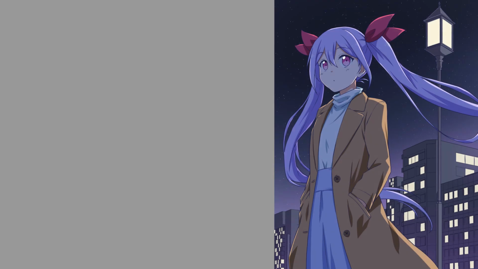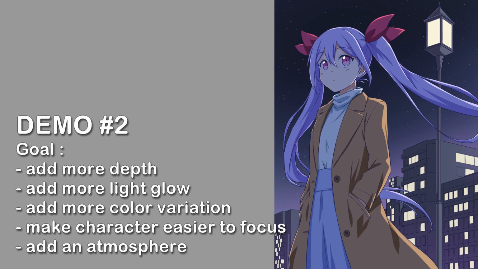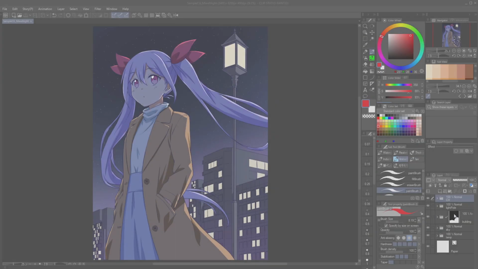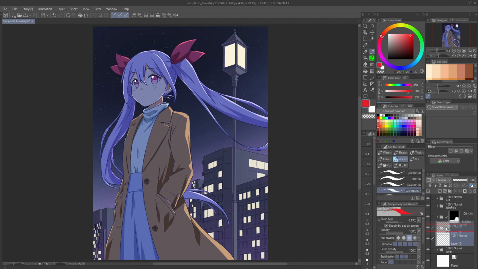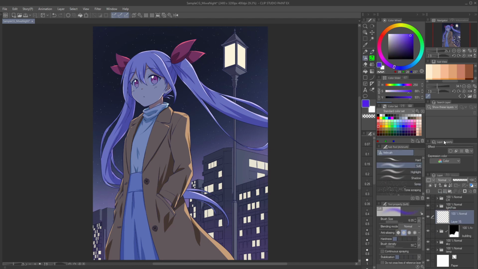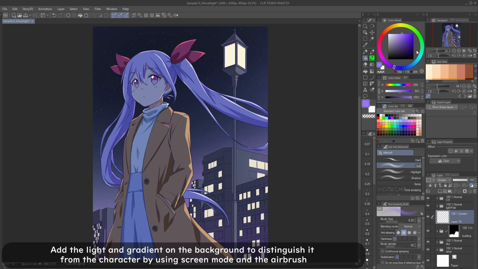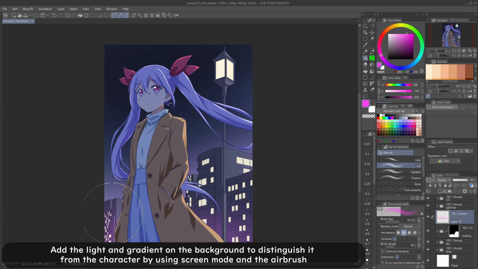Demo 2. Goal: add more depth, add more light gold, add more color variation, make the character easier to focus on, add an atmosphere. Add the lines and gradients on the background to distinguish it from the character by using skin mode and the airbrush.